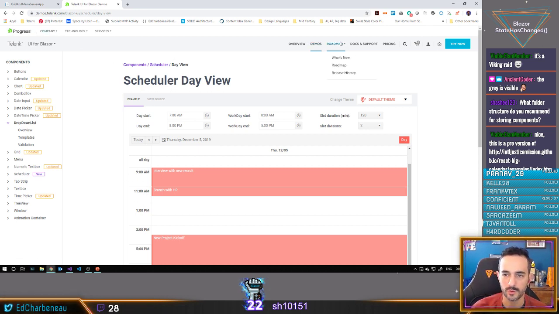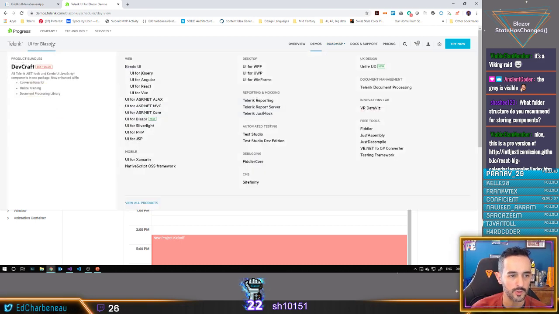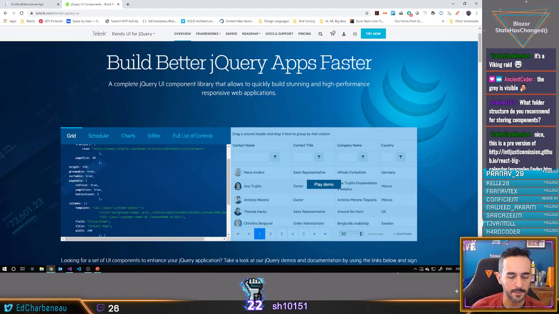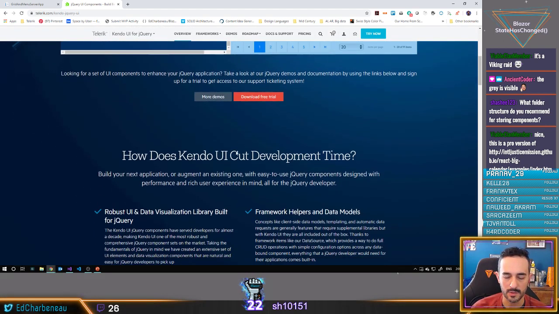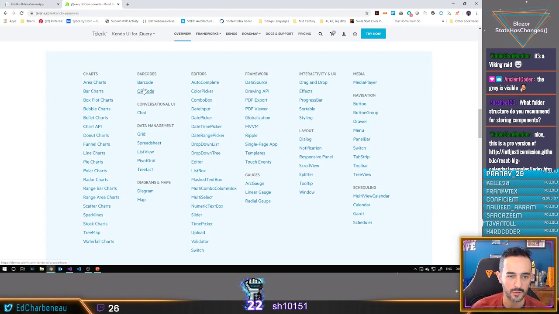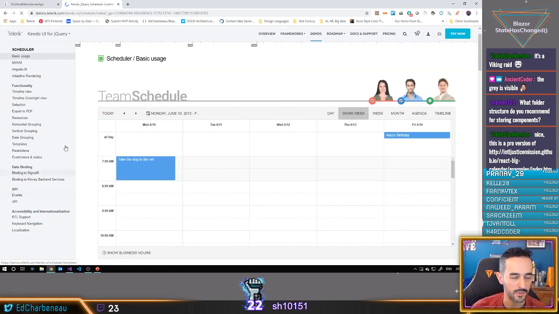I'll jump over to our jQuery product that's been around a lot longer, just for a second. So just keep in mind that this is kind of a roadmap of where that scheduler component is going, because we've built it before for jQuery. Where is it on here? Data management. There it is under dates. Where did we categorize this guy? There's so many components for this one. Scheduler, last one on the list. This is where it is heading.